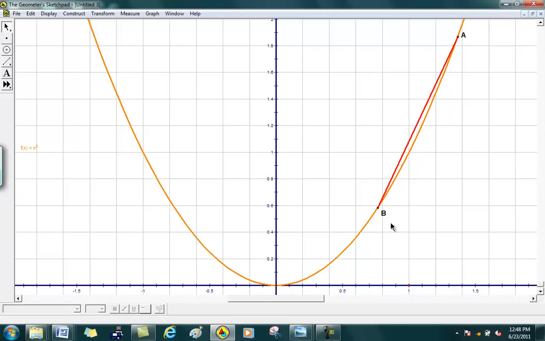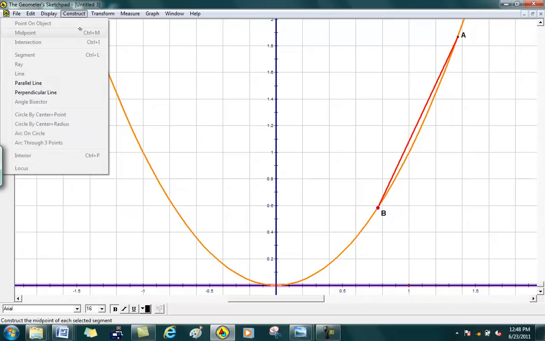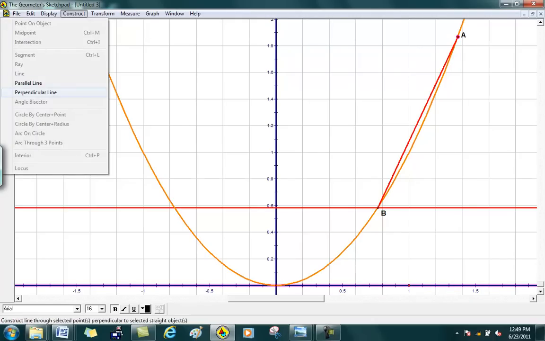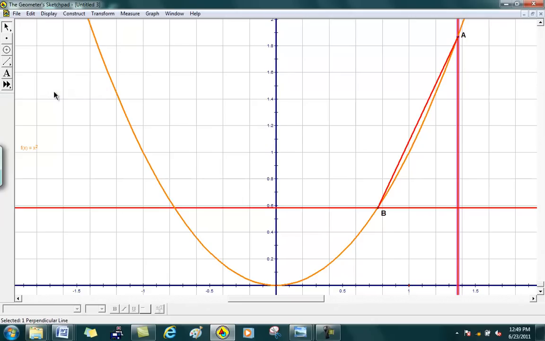Okay, so let's go ahead and select the point B, select my horizontal axis, and go to construct and draw a parallel line. Right, there's my parallel line. Now I want to select A, and I can select the x-axis, except this time it's going to be a perpendicular line. Go construct perpendicular line. So those are going to define my rise over run.